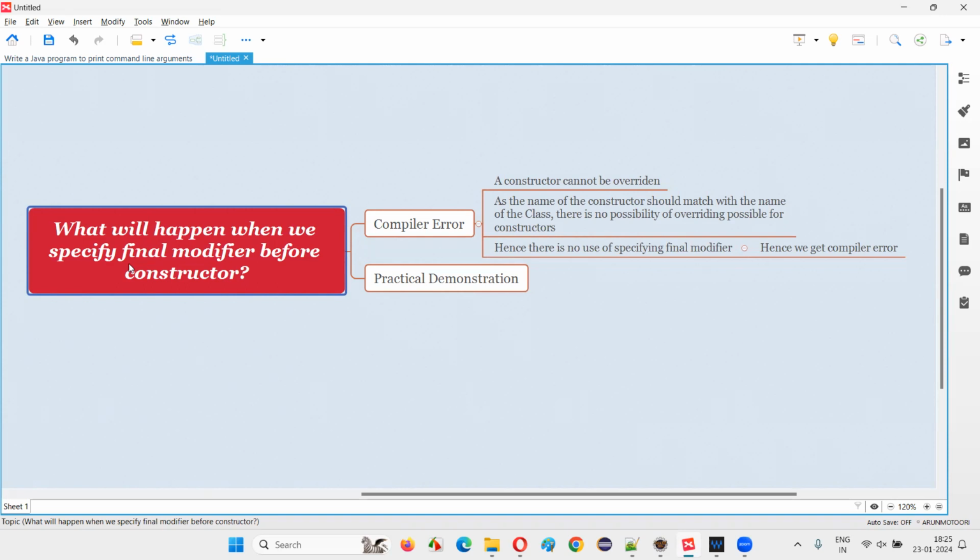Let me answer. When we specify the final modifier before a constructor in Java, we are going to get a compiler error. This is the answer for this question, guys. But why do we get the compiler error? We also have to answer that as part of this question. Just saying that we get a compiler error doesn't make sense, right? The answer is very simple. If you get this kind of question in interviews, apart from mentioning that the compiler error will come when we specify the final modifier before a constructor in Java, we also have to mention the reasons behind that.